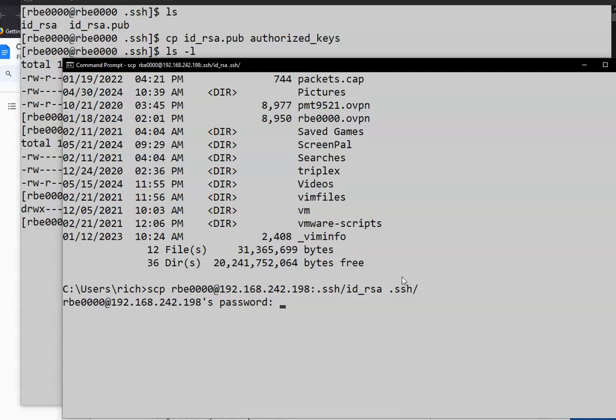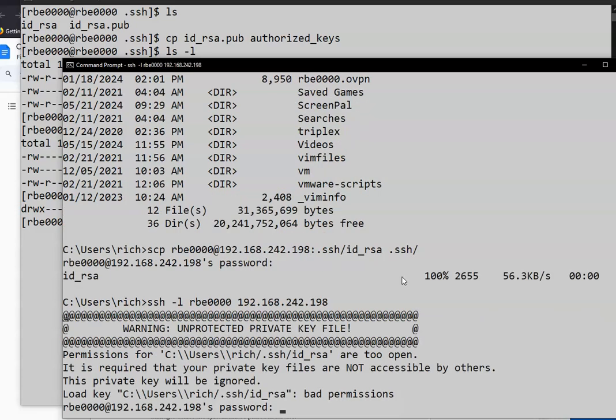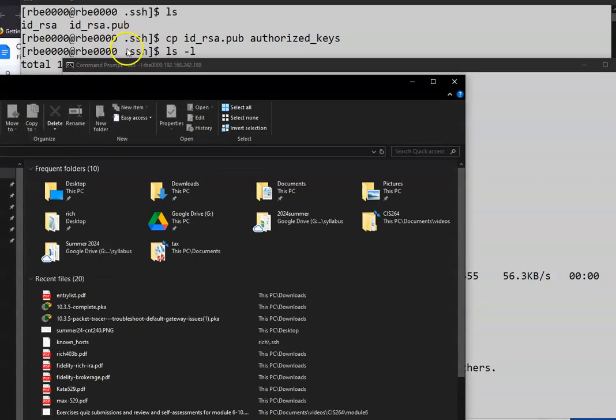So I put my password in, and that copied my key down. So now theoretically, if I SSH up as my regular user, it should work, but it didn't. If you see what it says there, it says it is required that your private key files are not accessible by others. This private key will be ignored. So this is a somewhat new behavior for Windows.